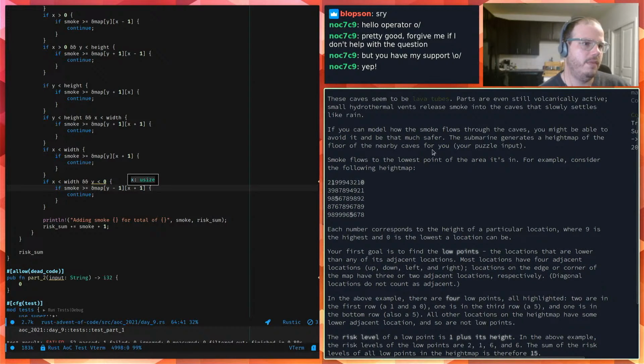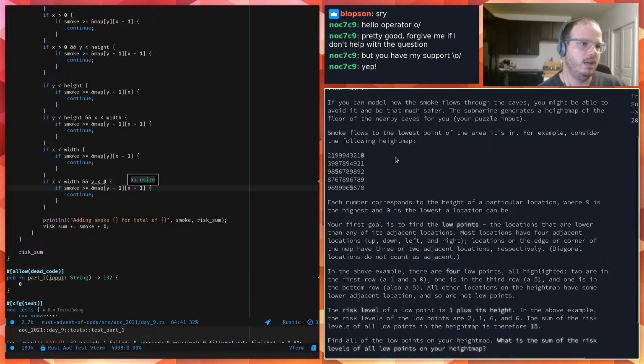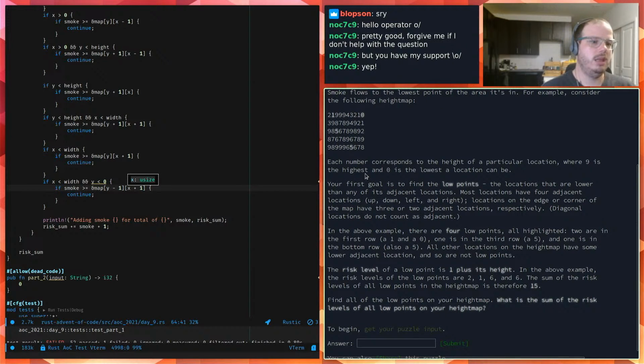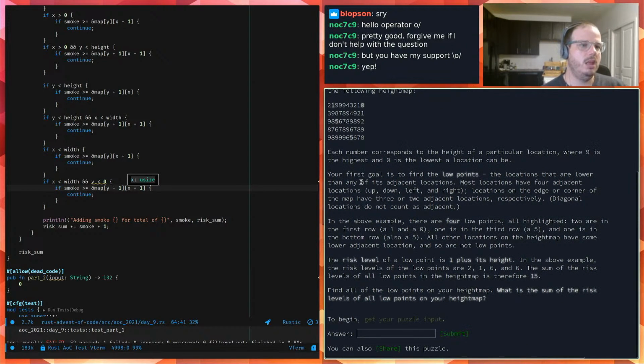There's a height map of the floor of the nearby caves for you. Smoke flows to the lowest point of the area that it's in. Yeah. Each number corresponds. Maybe things can be equal to each other, and that's not a problem. Find the low points, locations that are lower than any of its adjacent locations. No, it can't be equal to its adjacent location.